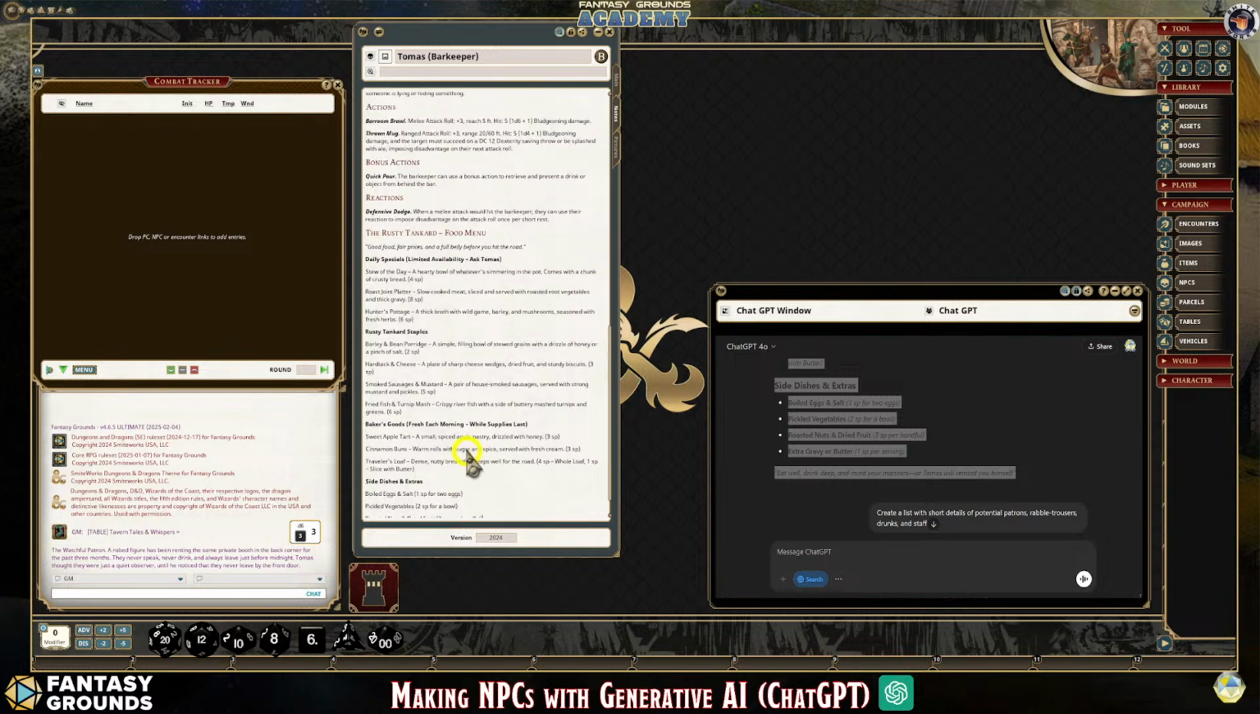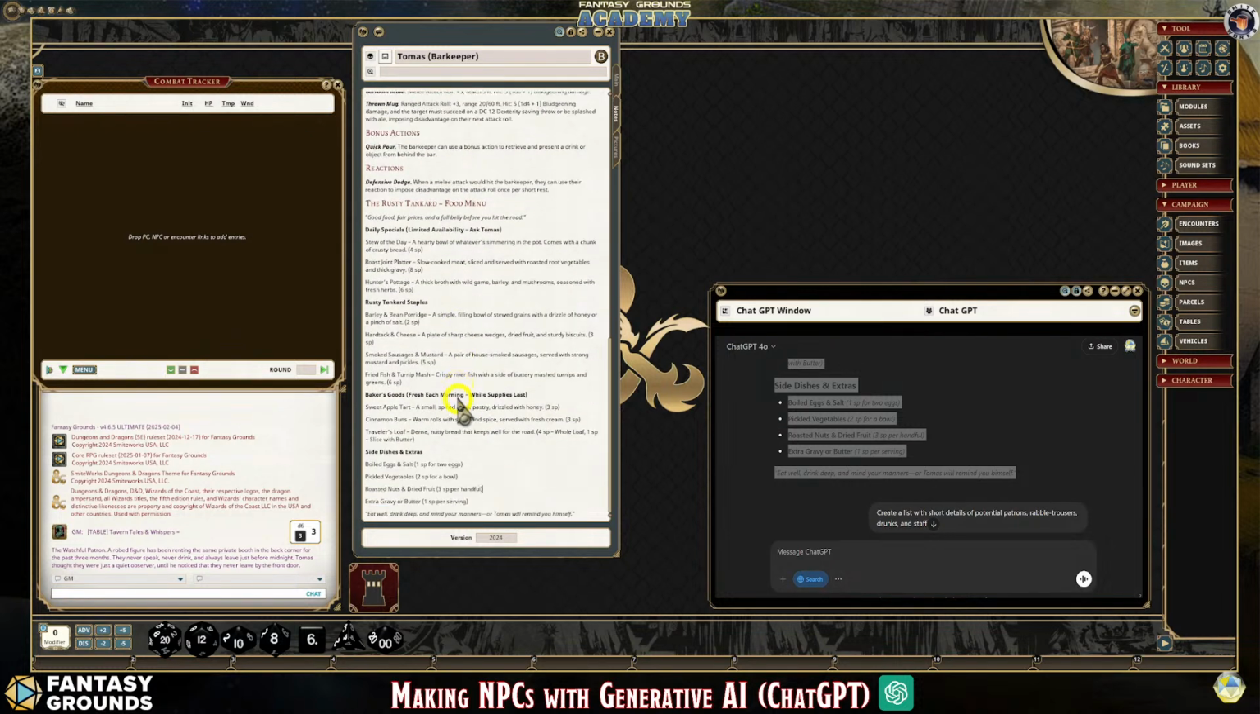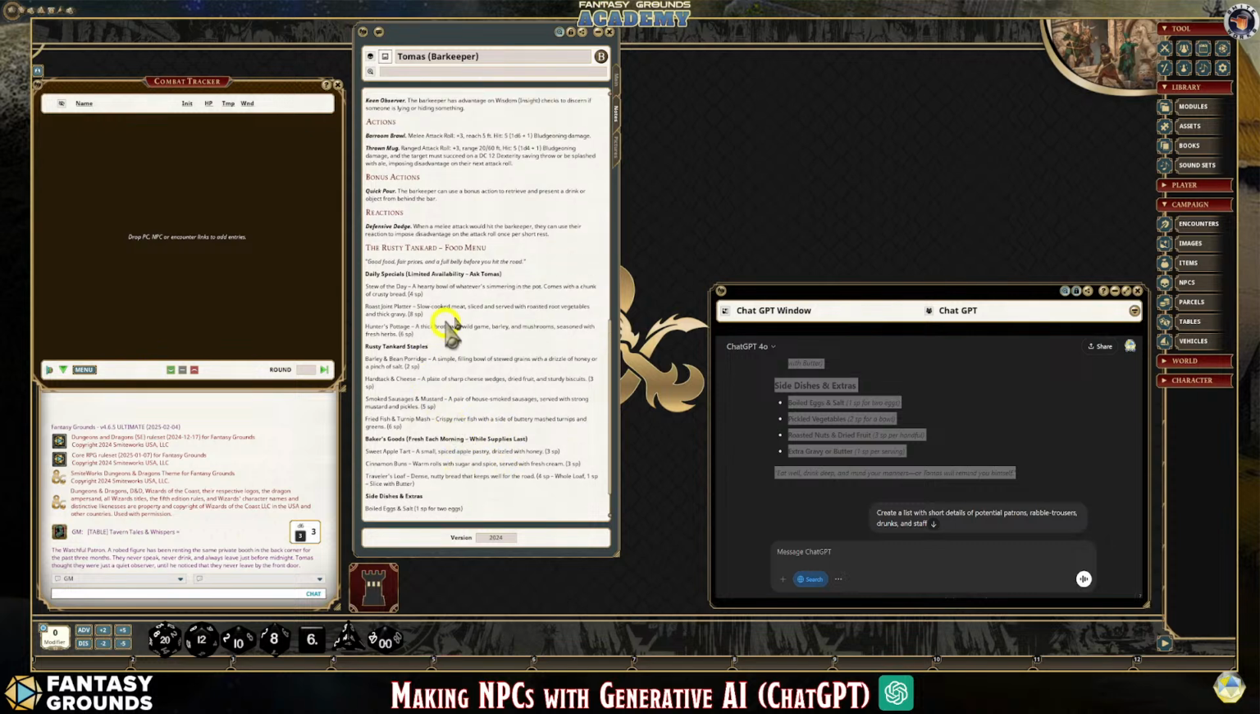So this is just some extra stuff that you can add to your NPC stat block. This is becoming a little bit excessive, but nonetheless, now I have an idea of the content that's served there. Now, if I want to take it to the next level, I would build all these in Fantasy Grounds as items. So that's your next step.